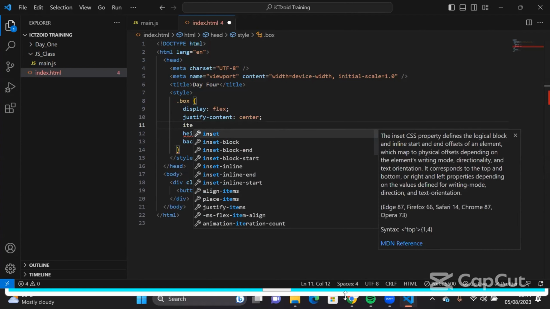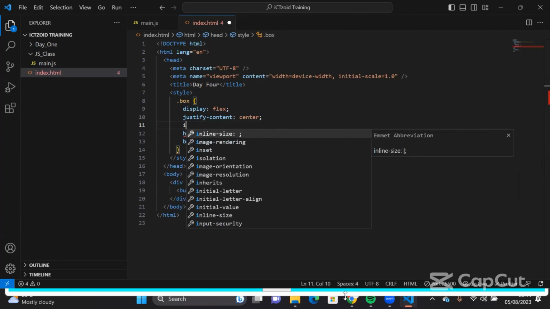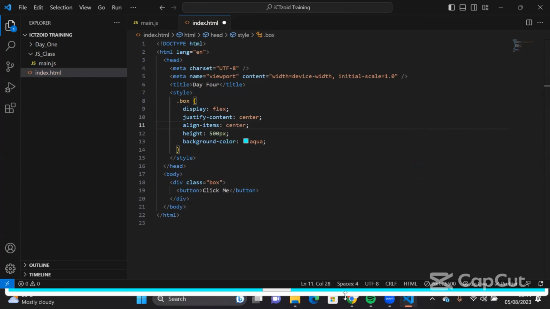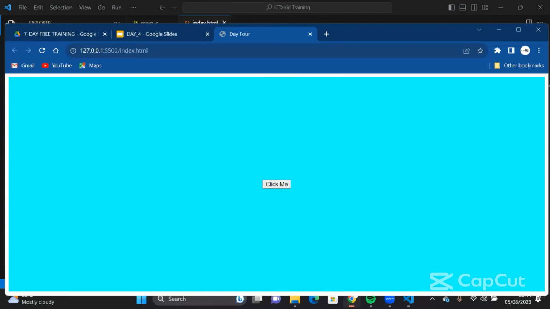I can give it align items, center. Let me see. Let's go back and see. You see it is in the center of my screen.